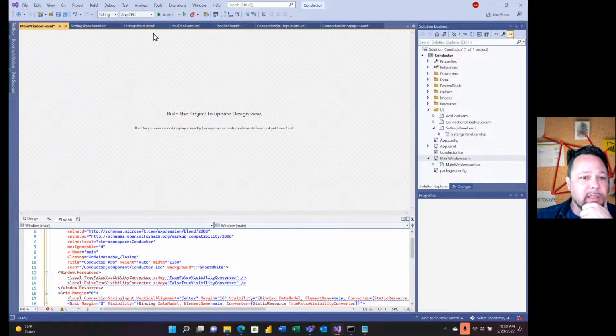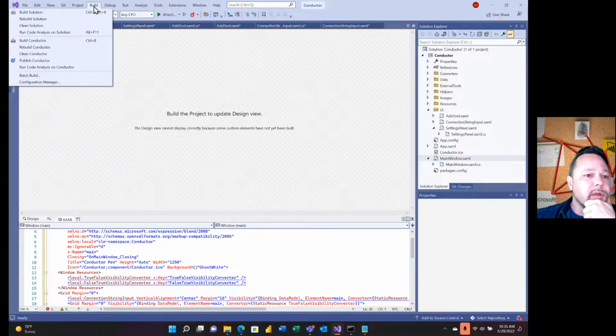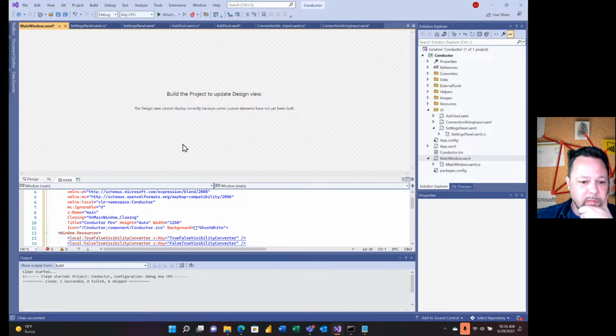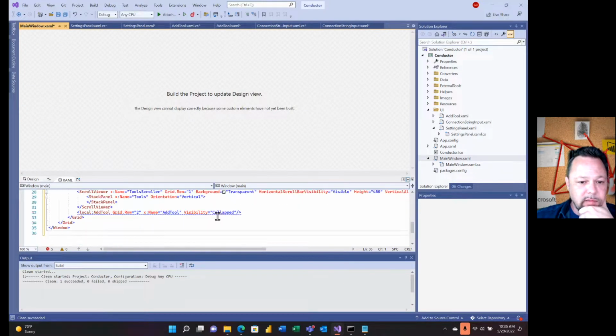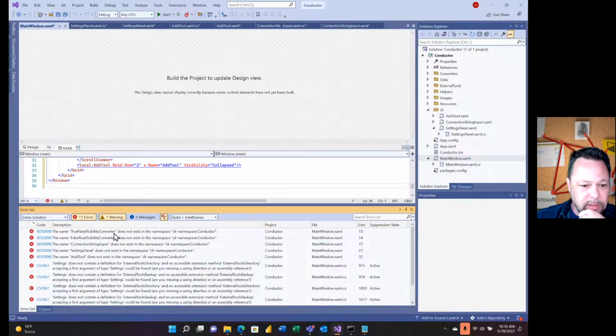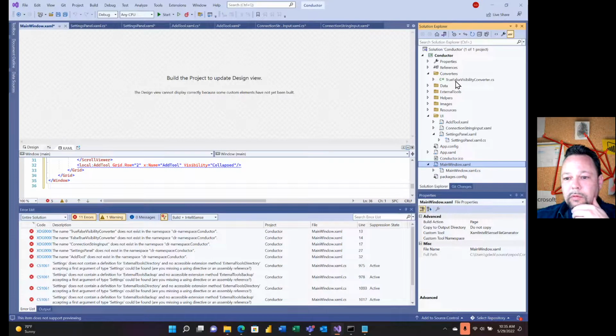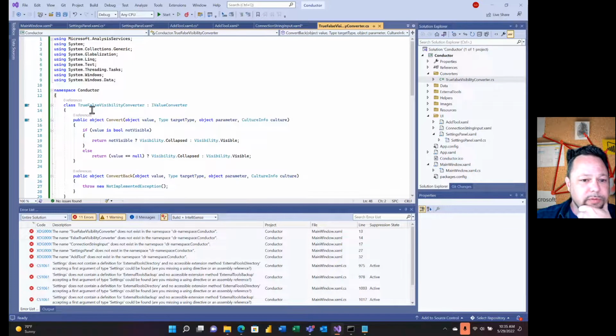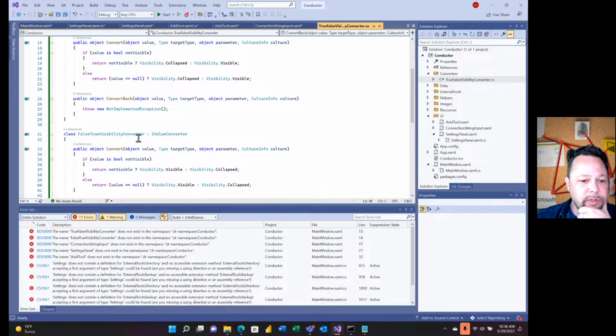Maybe if we build this thing that it actually works. Let's do a clean. Still didn't like it. Oh, are we ready to build or not? What are we getting there? True false visibility converter doesn't exist. We should have a false true visibility converter. And it's just not recognizing a bunch of stuff. But I drink a little bit of coffee here. But in theory, if we build this, sometimes it works these things out.